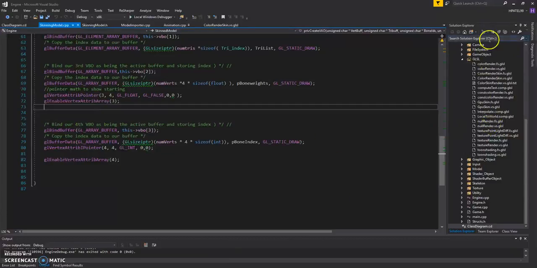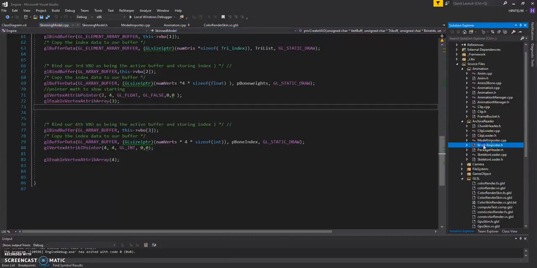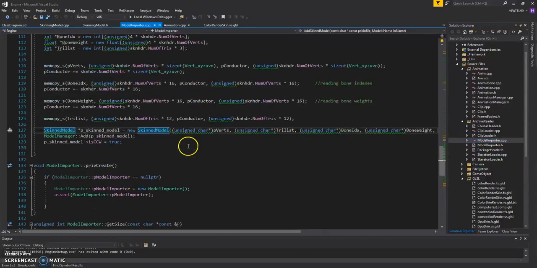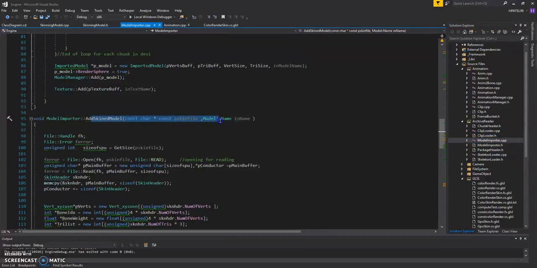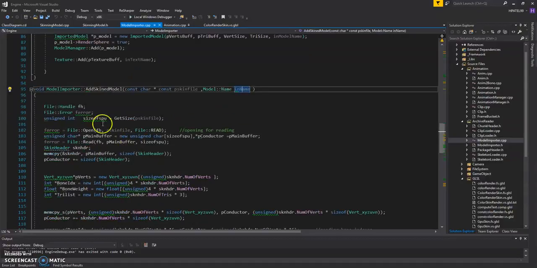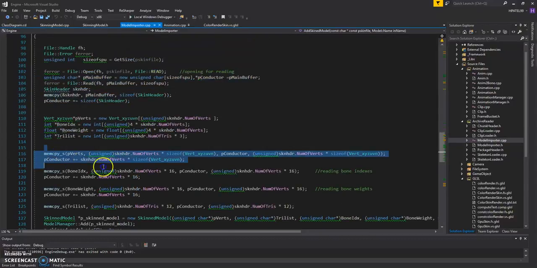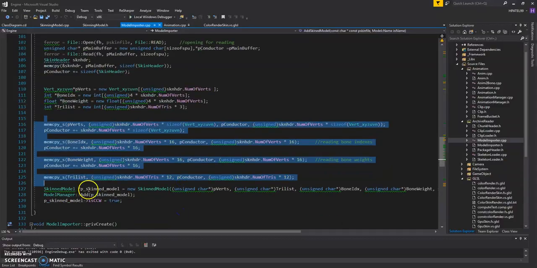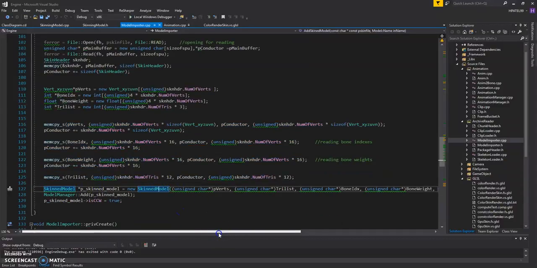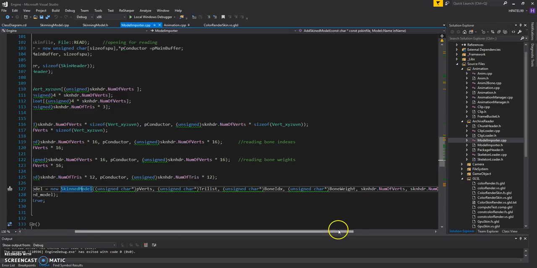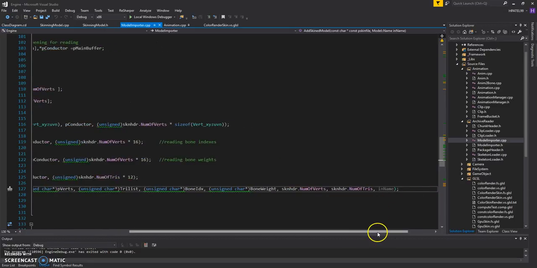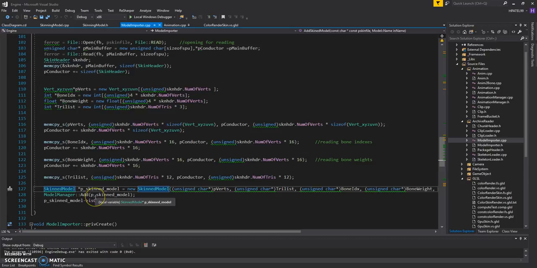And then on the engine side, when we go to the model loader, over here I have a function called add skinned model, where you're given the skin file and the name of the model, and then it opens the file, reads everything, and then mem copies everything and creates the new model with the words, triangle list, bone indexes, bone weights, and number of bones and triangles and all that stuff. And by the end of this, we have the skinning model ready.